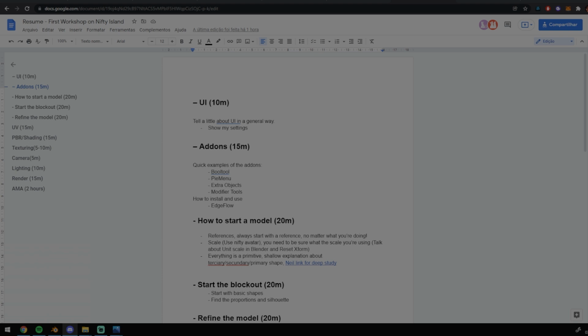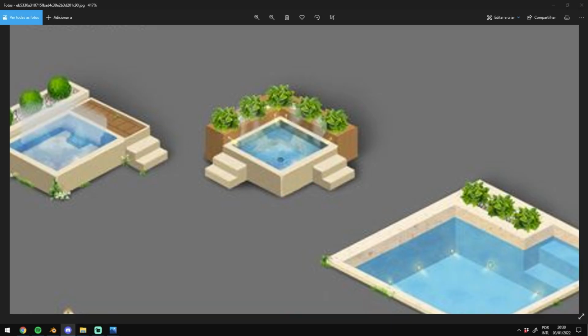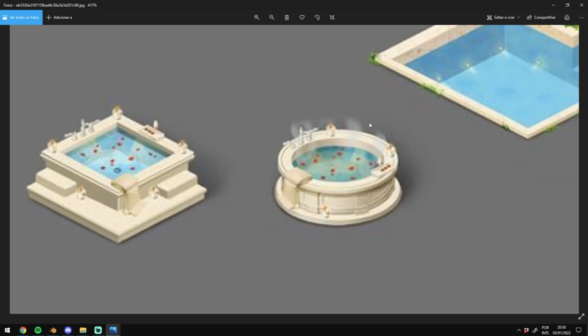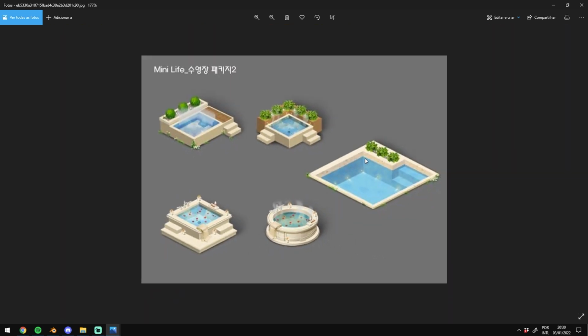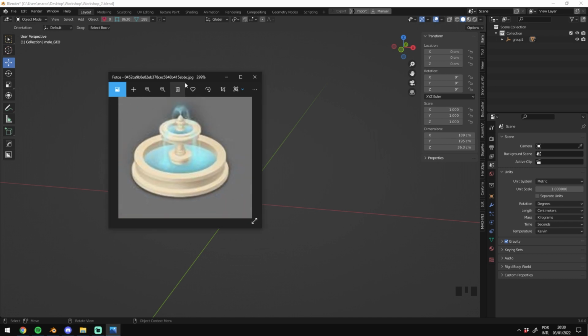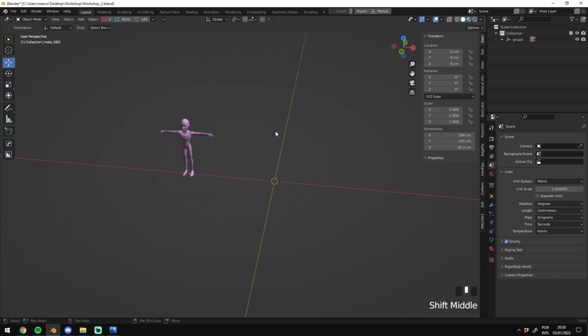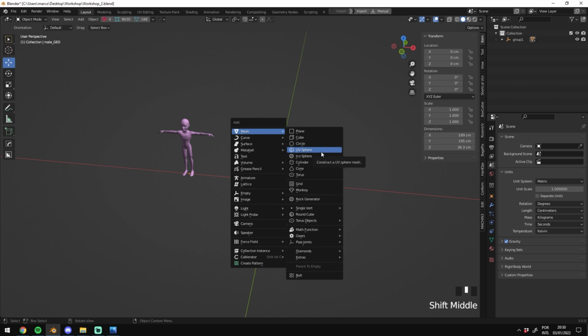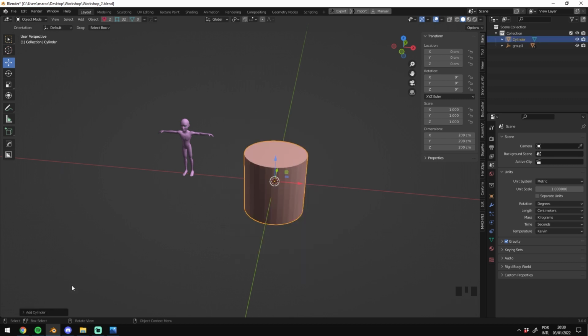As you can see, it's all primitives. Like this, it's a square, a rectangle, and another rectangle. Everything is a primitive. We always start with the basics, with the primitives, before starting to detail everything. So always start with the basics. Basically, it's very, very important. So we will start with some cylinders for this one. And let's go here, Shift A, Cylinder.